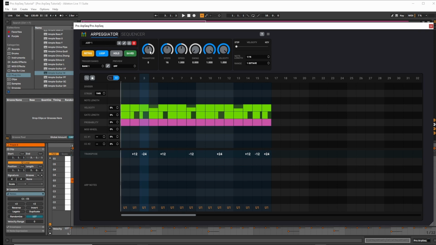Okay, moving on, we've got the transpose button, which basically will transpose the entire output of the MIDI data up or down a number of semitones from -24 to +24, so 2 octaves. As with all the dials here, you can right click and click default. You can also double click to manually type in a number.